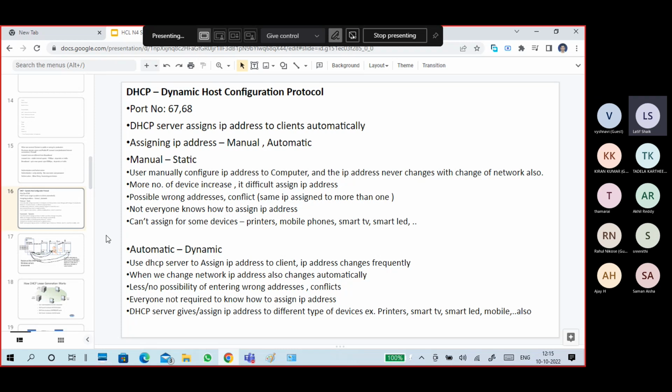Very simple answer. It is DHCP, Dynamic Host Configuration Protocol. DHCP port numbers are 67 and 68. I already told you. If you are able to tell, you can tell. A DHCP server assigns an IP address to the clients automatically. Client means client devices.